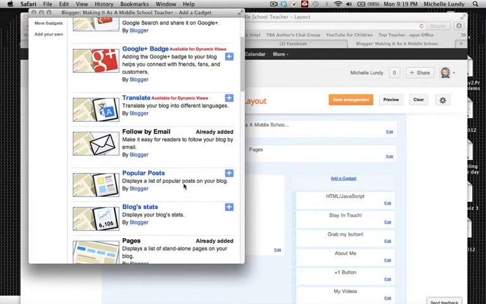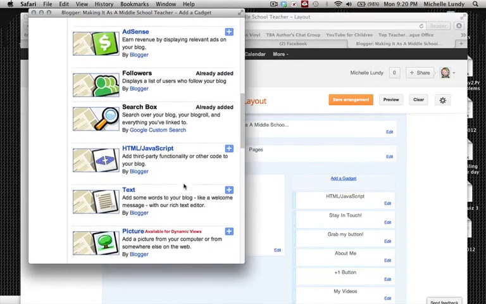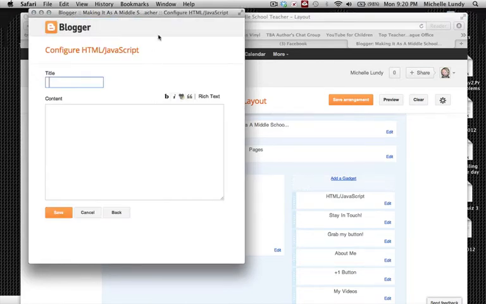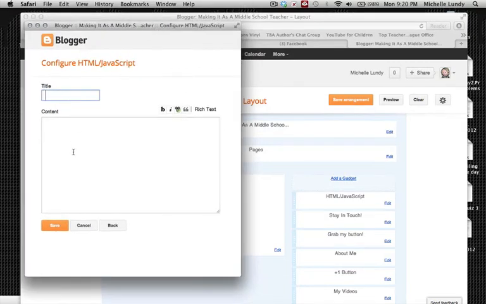And probably the two that you might use most are the HTML, JavaScript, and the picture. Some things you may want to add onto your sidebar may not have HTML code with them, and so you would just upload a picture from your computer or put the link onto the internet site where the picture is. And that would just add the picture there, and it wouldn't be a clickable link, but it still would be a way to share some information with your readers. But we're going to go here and look at the HTML JavaScript, okay? And it comes up and it asks for a title and content.